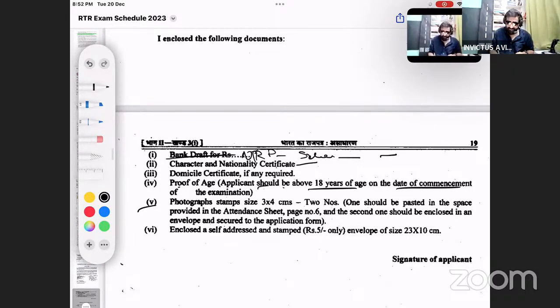Photographs. This size passport photo, two photographs. One should be pasted in the space provided in the attendance sheet, page number 6. We are going to see that. And one will be enclosed in an envelope and secured to the application form. So in the application form, we'll use a paper clip and put one photo there. One photo will stick here. Make sure your photo size is this. And I think you can use the same photo that you have used for computer number, you know, with white background.